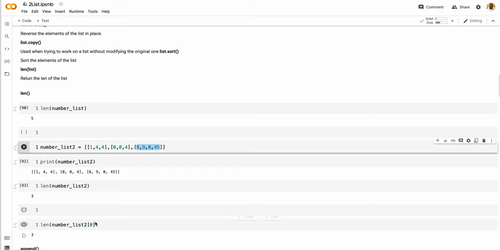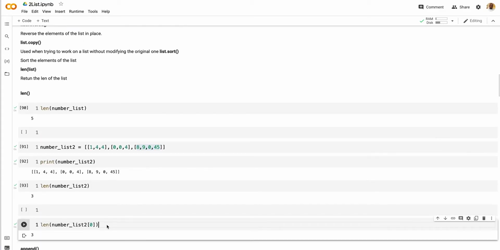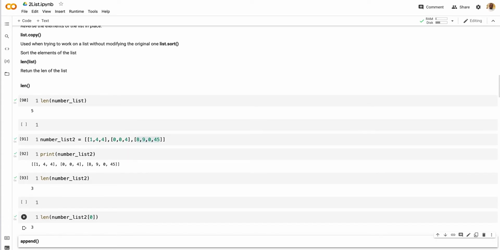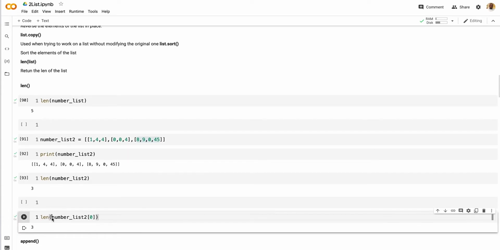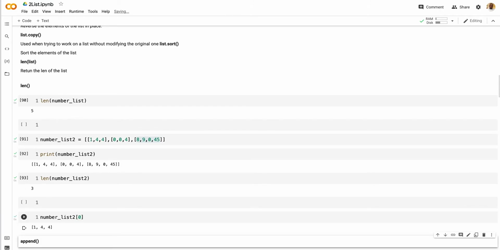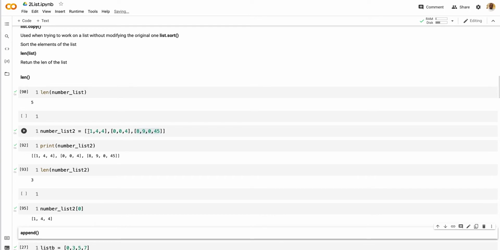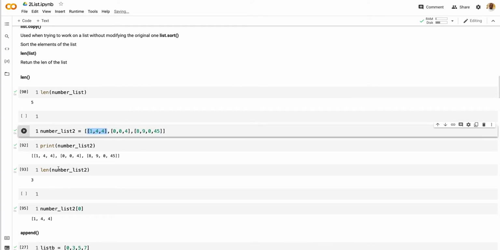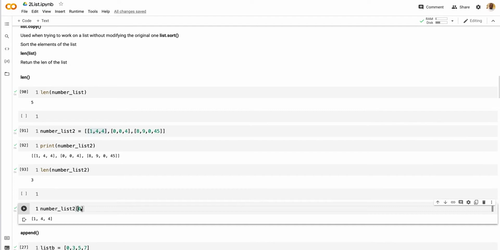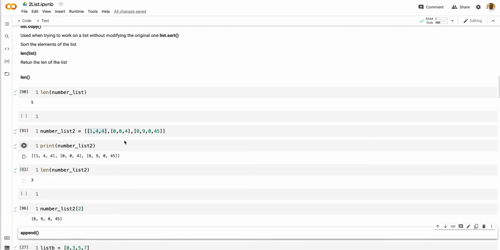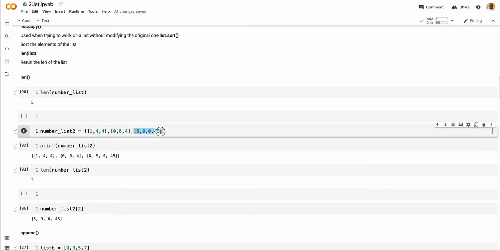Now let me try something. If I say number list of 0, what do I get? It's going to give me this array, right? So basically you can see at position 0, we have this. If I say position 1 or 2, because you go up to position 2, it's going to give me the last element. It's going to give me this. So you can see the difference. But now you can see that from this I can access.